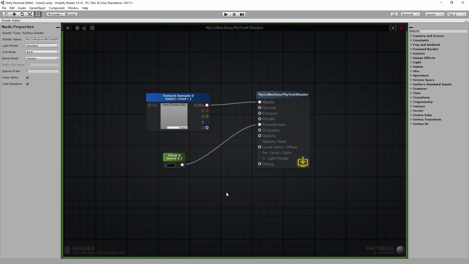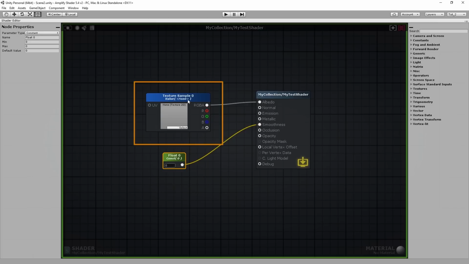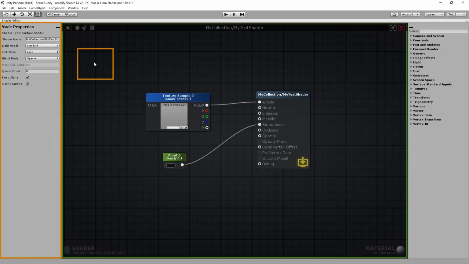The editor is roughly divided into three areas. On the left side, you have the Node Properties tab. This is where you'll set most values. It's context-based, meaning that it will change depending on the selected node. For example, these are the parameters for the float node, which of course can also be changed in the node itself. And these are the values currently available in the Texture Sampler node. If nothing is selected, it will show you your master node properties.